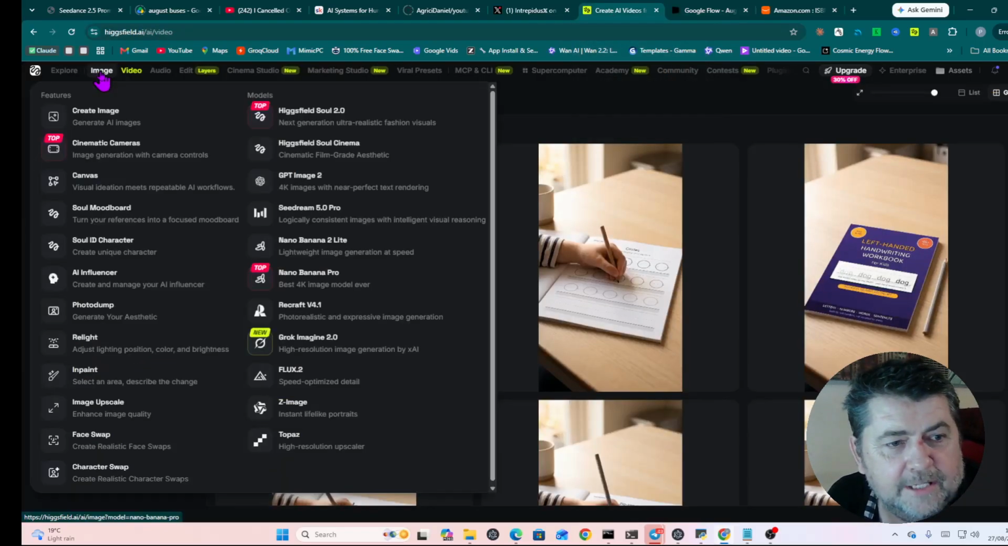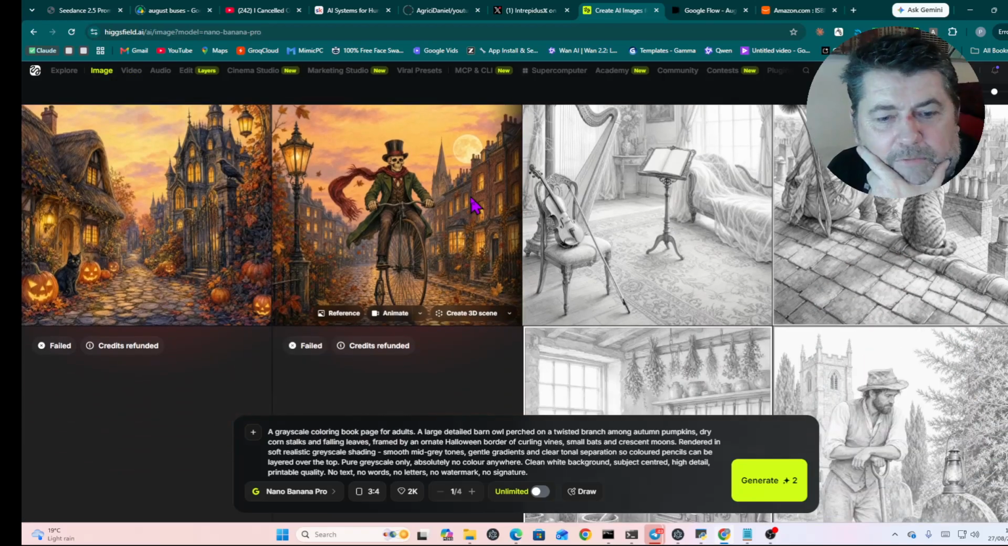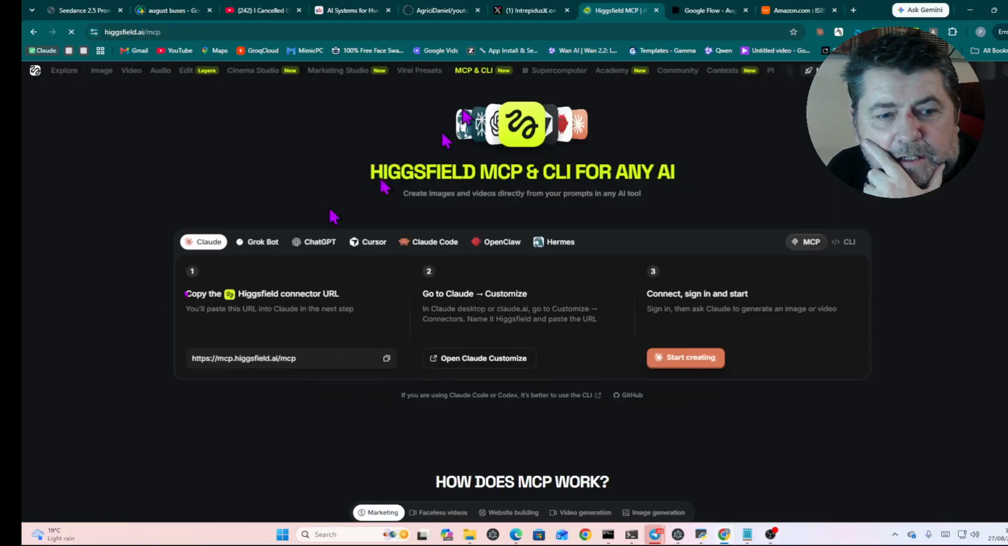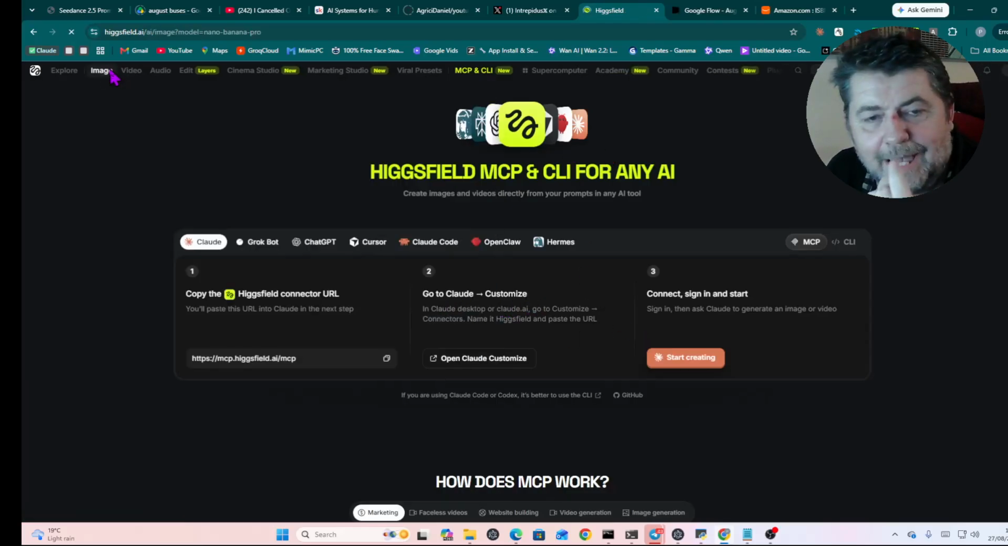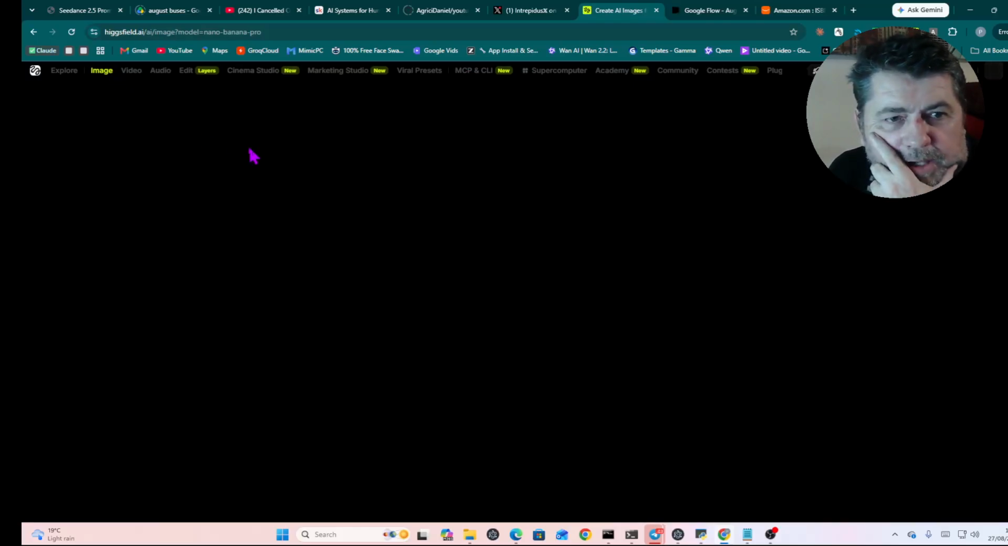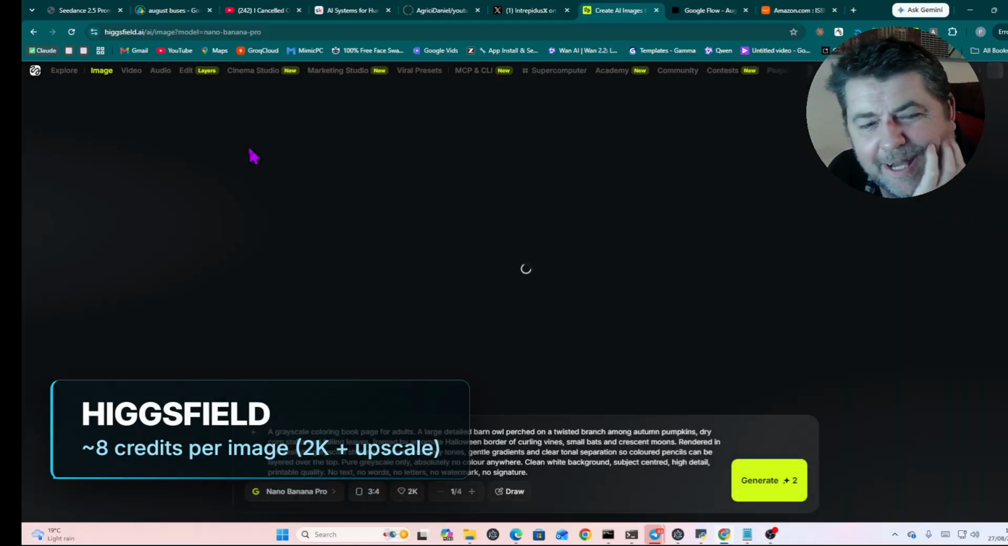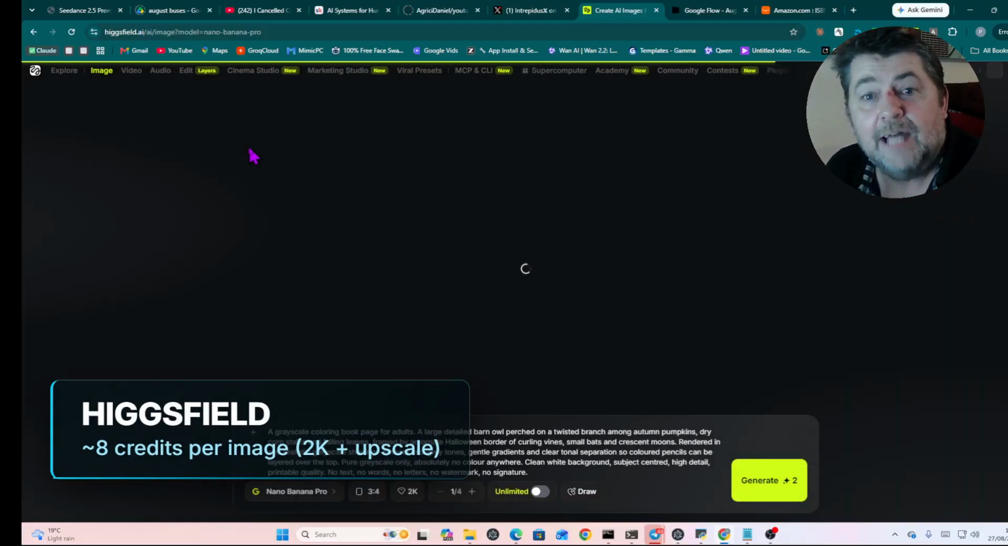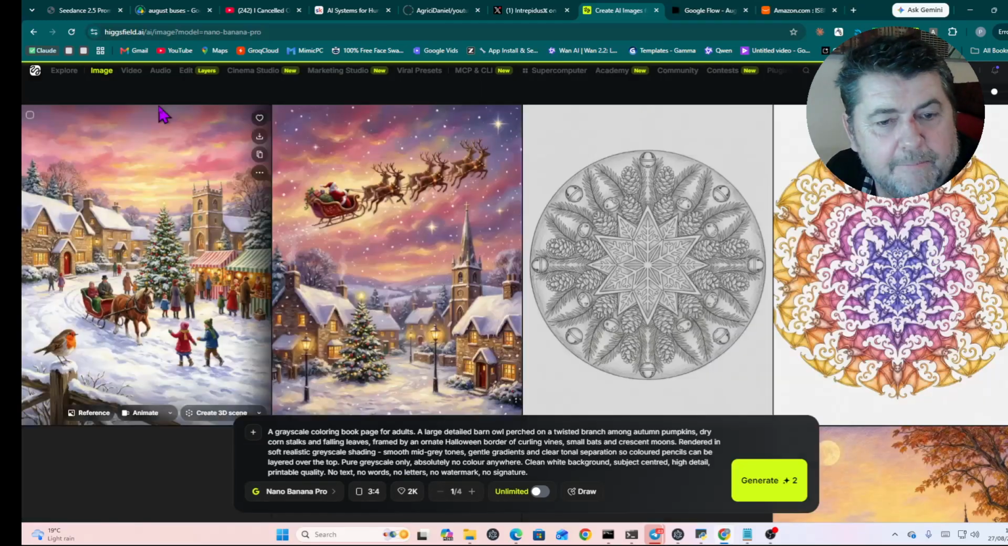So if I go to images on Higgsfield, I did a Halloween one on Higgsfield. Obviously, it's got its own MCP. You can just connect it, go to MCP, connect your MCP to Claude, and you can do it that way. It's kind of expensive because you need 4K, so you have to upscale it. So it works out about 8 credits an image in total. So that can absolutely chew your credits up.